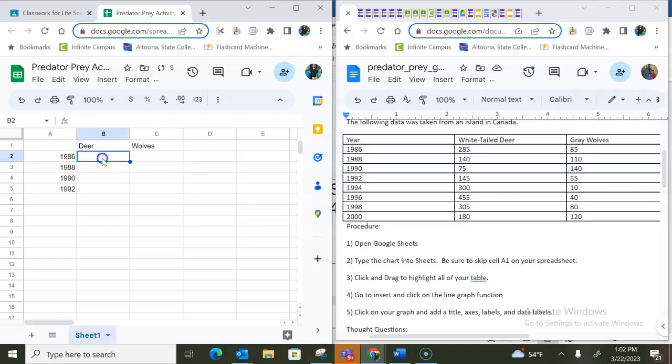So we'll do the first four. So the deer are 285 in the first year, while the wolves are just 85. So the wolves are much lower than the deer. You have 140, so way less deer here, way more wolves. So something happened when the wolves went up, the deer went down.